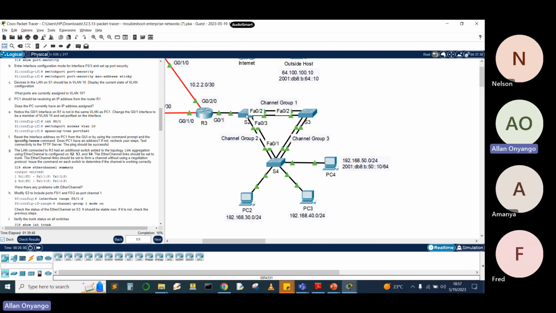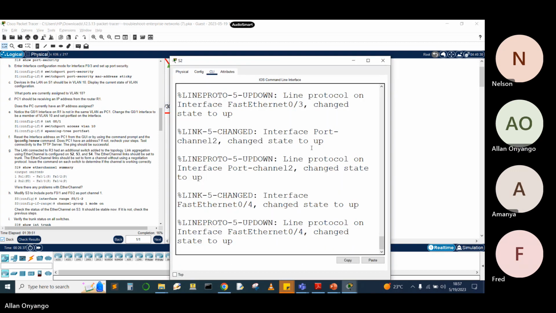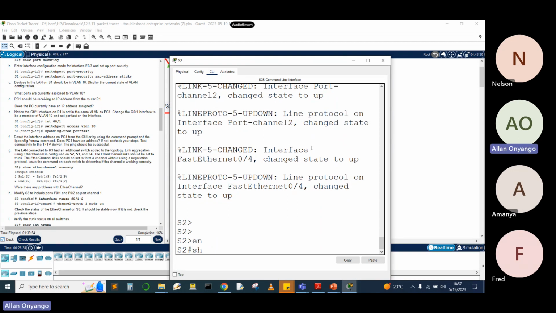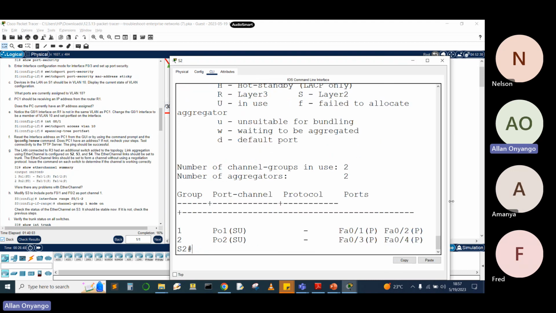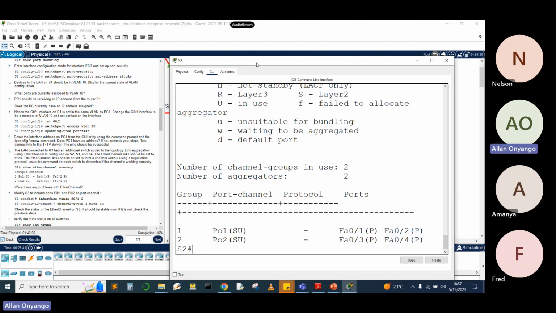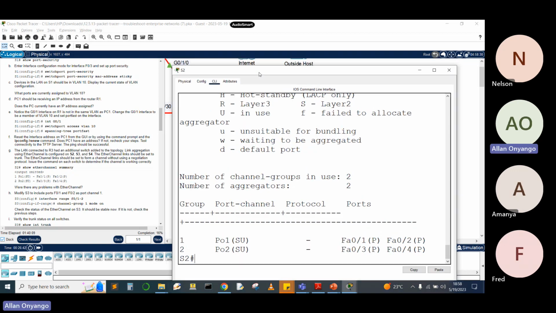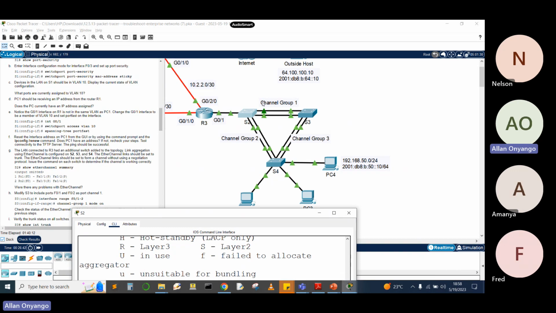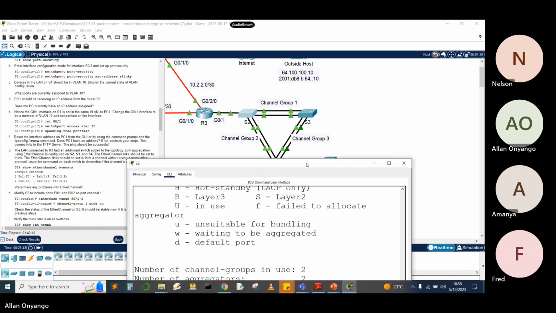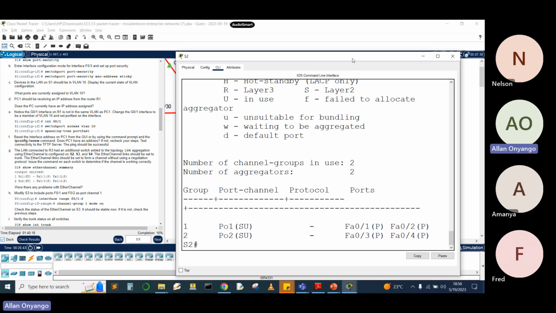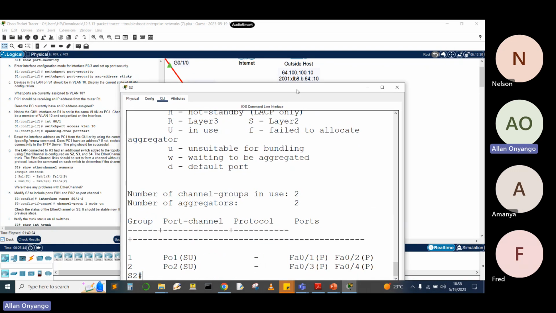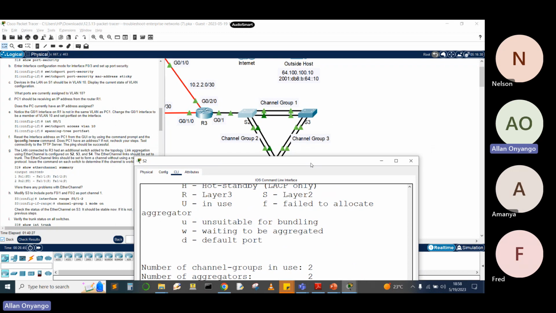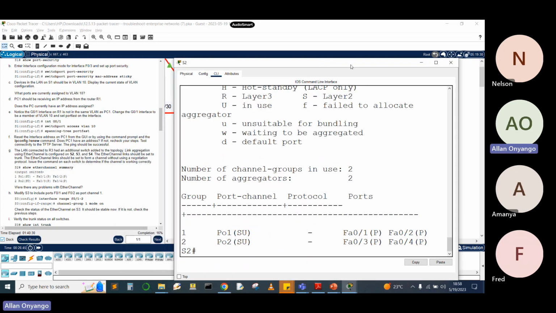So we could start with S2, for example. And we're going to say here, show etherchannel summary. Checking the EtherChannel summary here, you can see that this switch, S2, has port channel 1 and port channel 2. Fa0/1 and 2, Fa0/3 and 4. 1 and 2 are on port channel 1, and 3 and 4 on port channel 2.